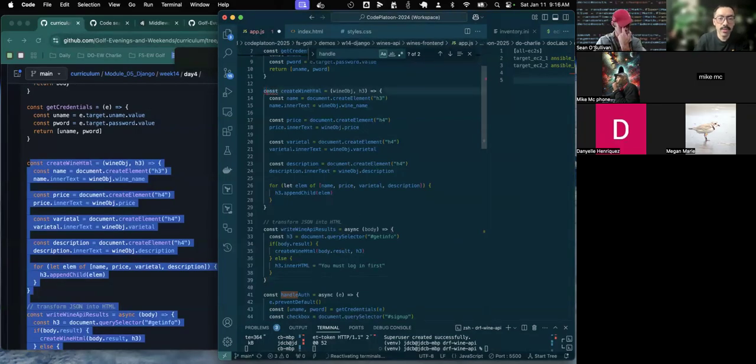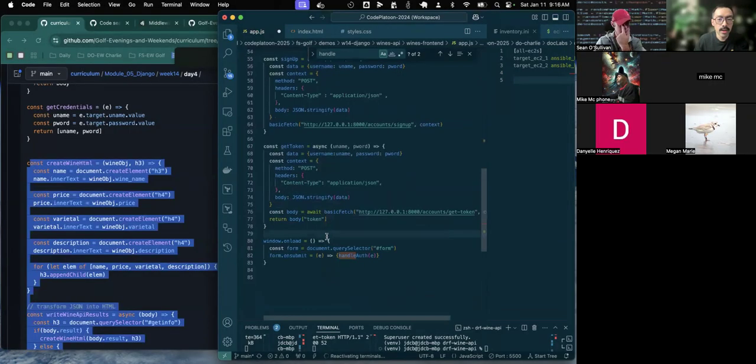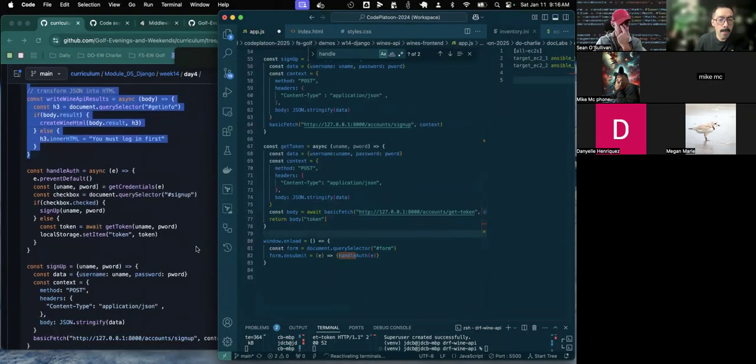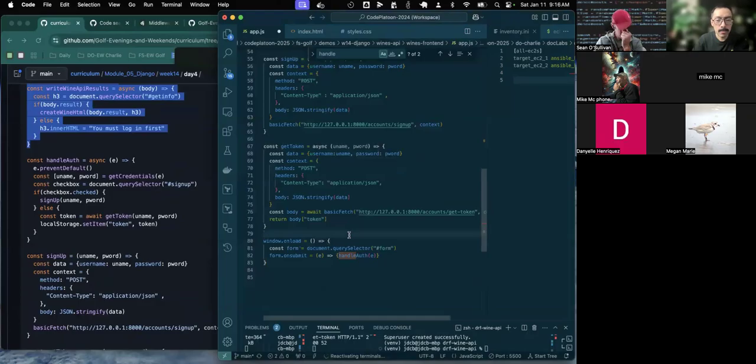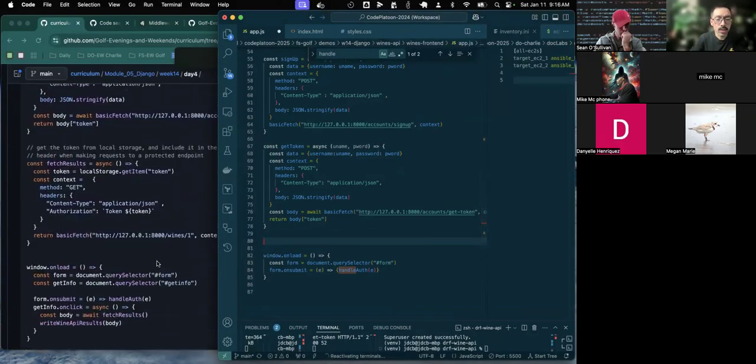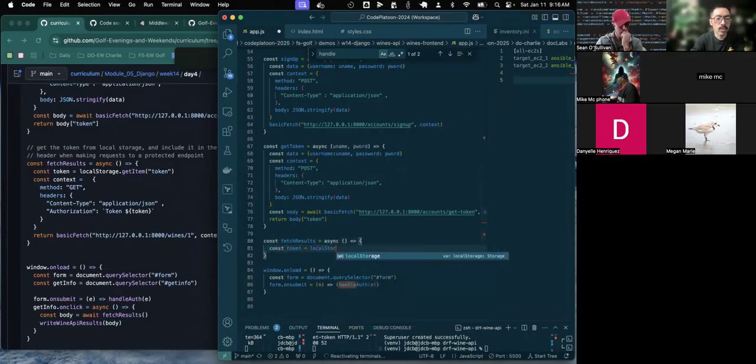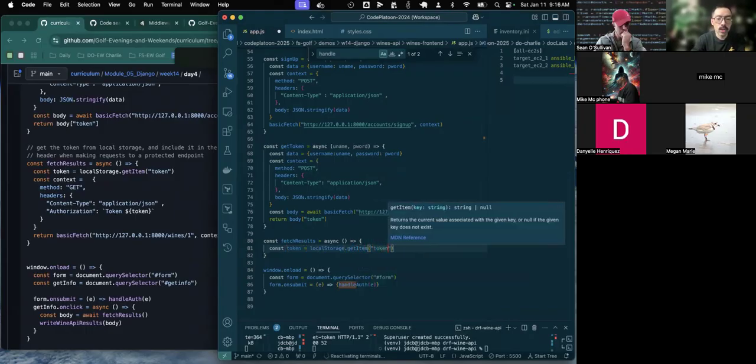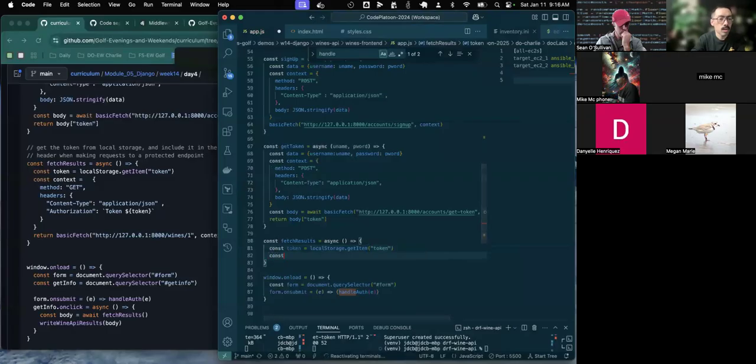Save. I'm going to add this. And below my other API methods, I'm going to add this new one. So const fetch results, got to be async. We specify the token, which we grab from local storage. Get item, token. And we specify a context again.